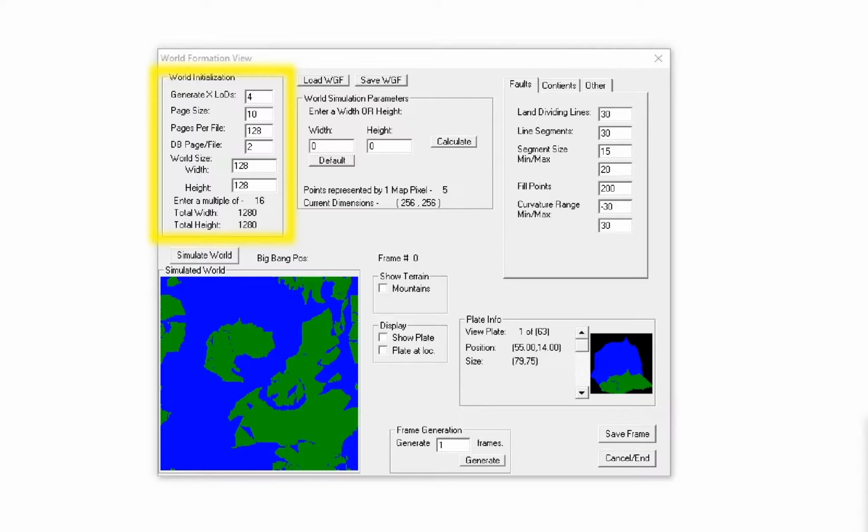The database page per file is for database organization for the items that will be generated in the world. And of course, world size, which will be generating how many pages will be in the world. So multiply that by the page size, and that's how many points will be on the world. For this example, we are just going to do a 128-page world.